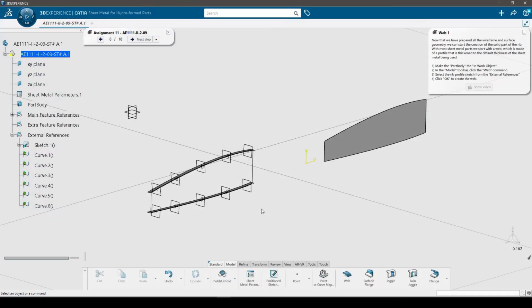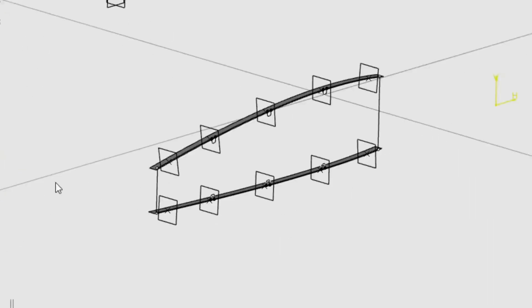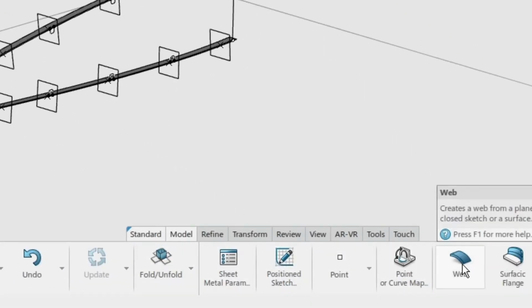Now that we have prepared all the wireframe and surface geometry, we can start the creation of the solid part of the rib. With most sheet metal parts we start with a web, which is made of a profile that is thickened to the default thickness of the sheet metal being used. Make the part body the in-work object. In the Model toolbar, click the Web command.